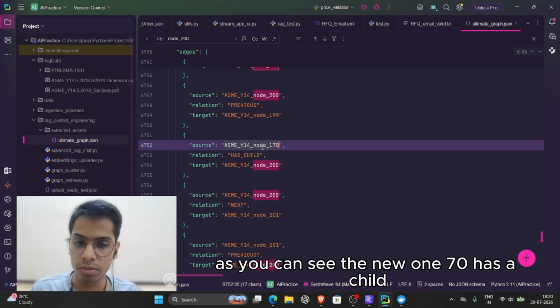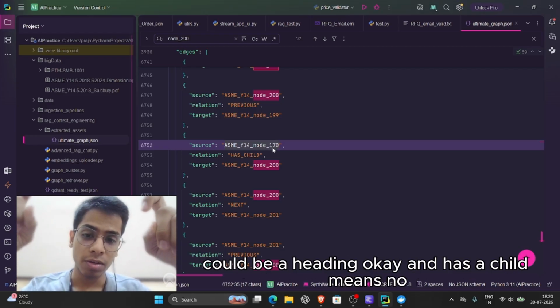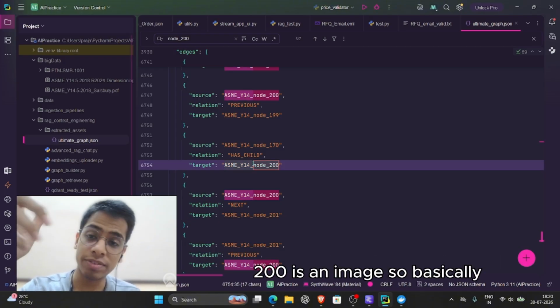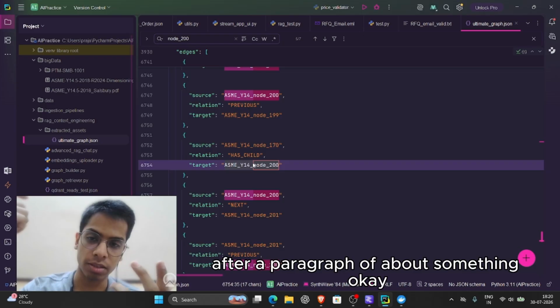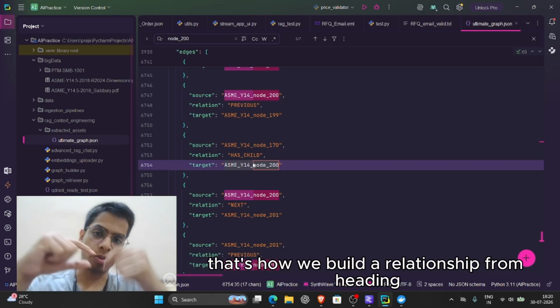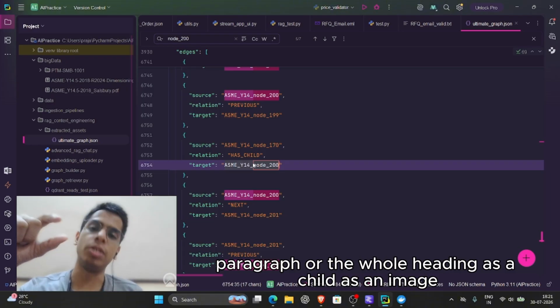As you can see, node 170 has a child. 170 could be a paragraph or a heading, and having a child, 200, means that it is an image. So basically, we are showing a diagram after a paragraph about something. That's how we build a relationship from a heading as a parent to a paragraph as a child, or from the whole heading to an image as a child.